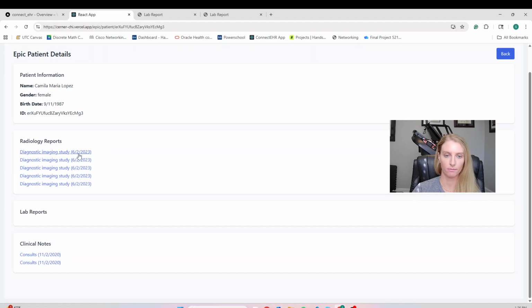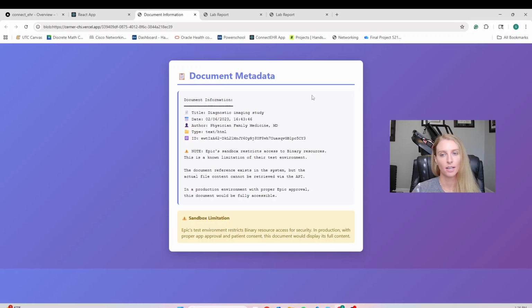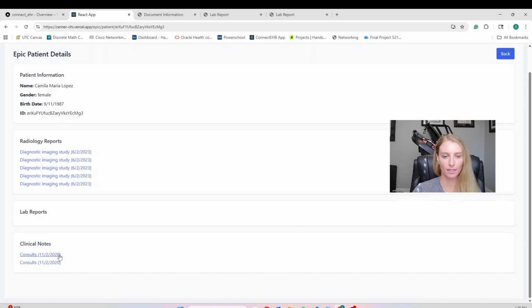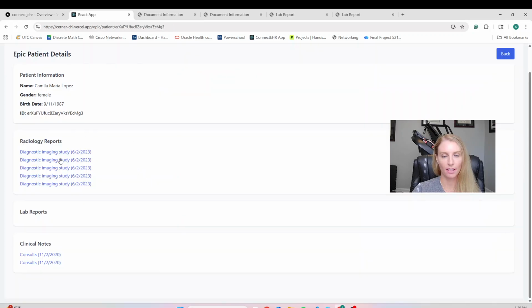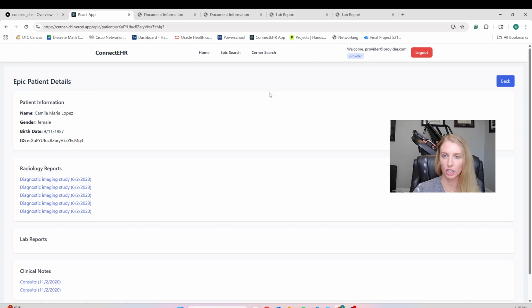and same thing. You can pull up a diagnostic study, which you can't access in the Sandbox. So this is just the metadata, which I played around with, just making it a little bit more fancy. But it was an imaging study by a physician. It's text HTML, but this isn't the actual document. This is just the metadata for it. We can go back and pull up a consult note. Same thing. But it would work if it was connected to an actual EHR system. So that is pretty much the whole application.